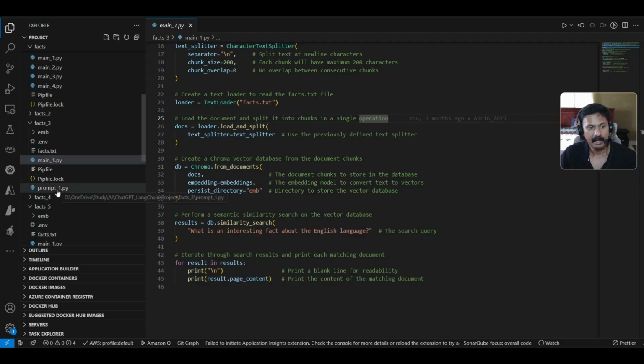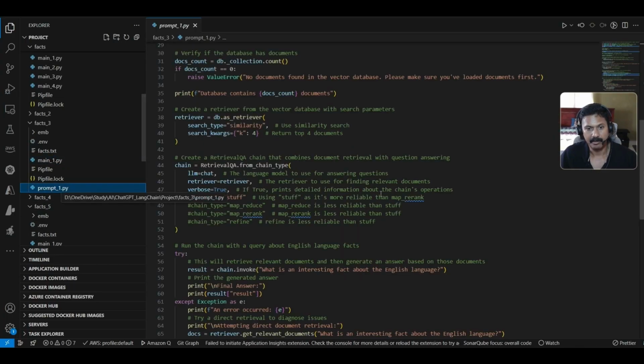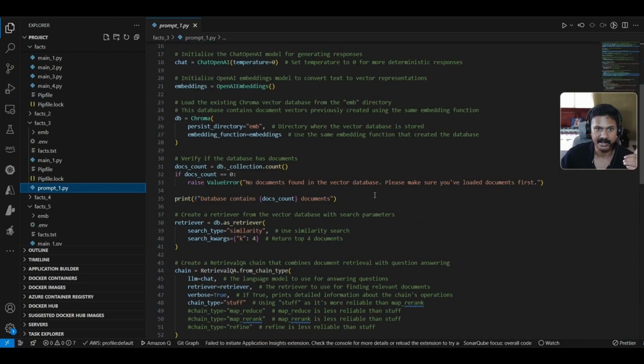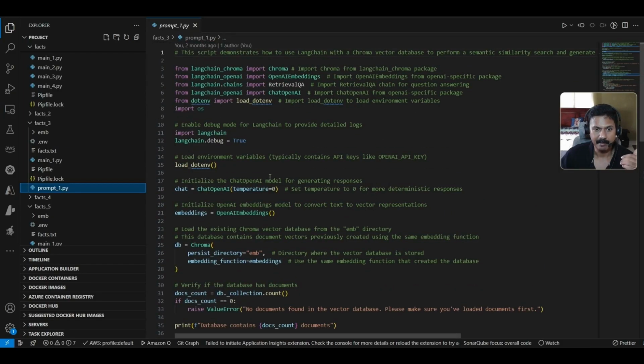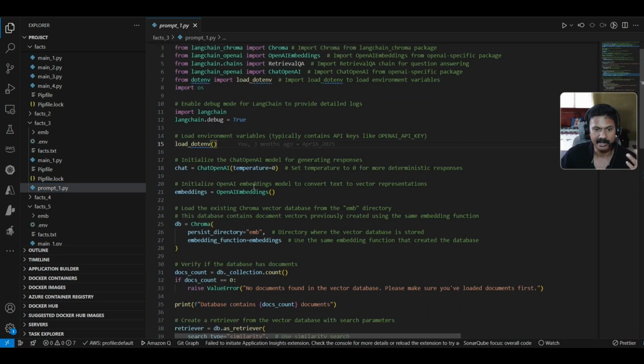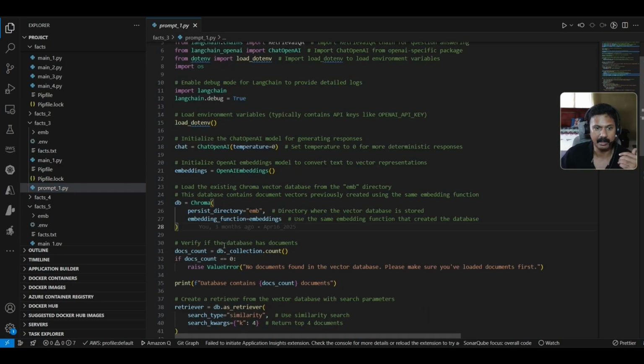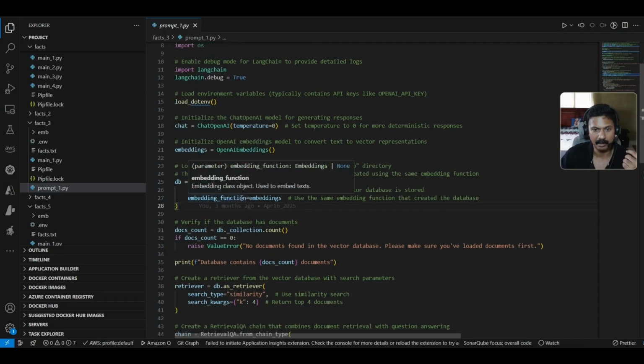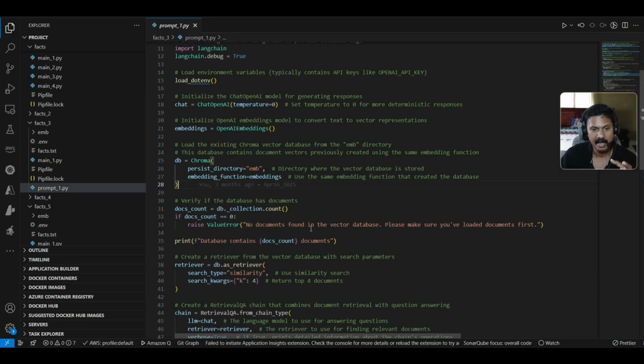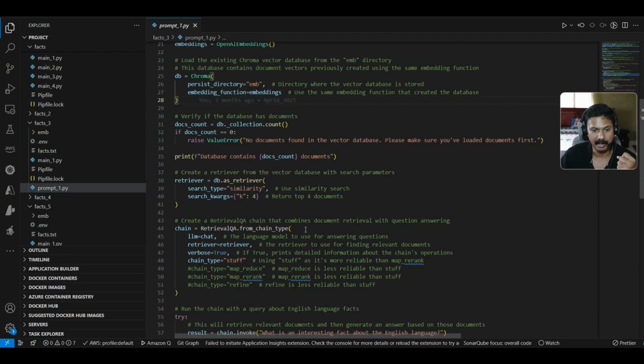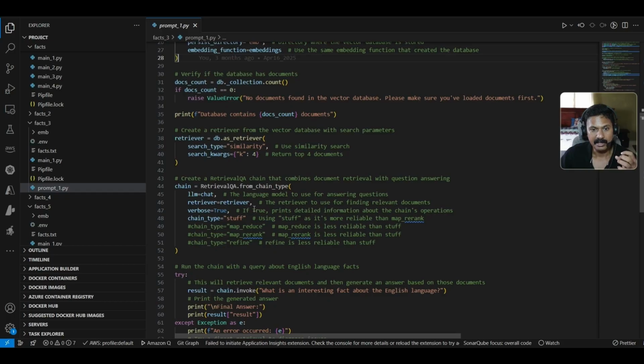So that is my first program. My second program in the same folder is prompt_1.py. This is where I'm defining my question-answer process. Very similar, I'll be loading my keys there. I'll be using the LangChain framework, and I'll be creating the Chroma database object because I want to load what is there in the database. I'll be retrieving the documents from Chroma DB.